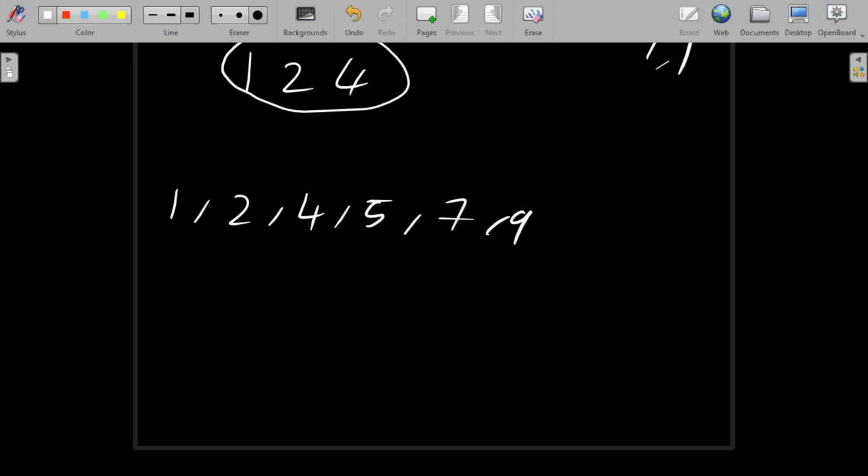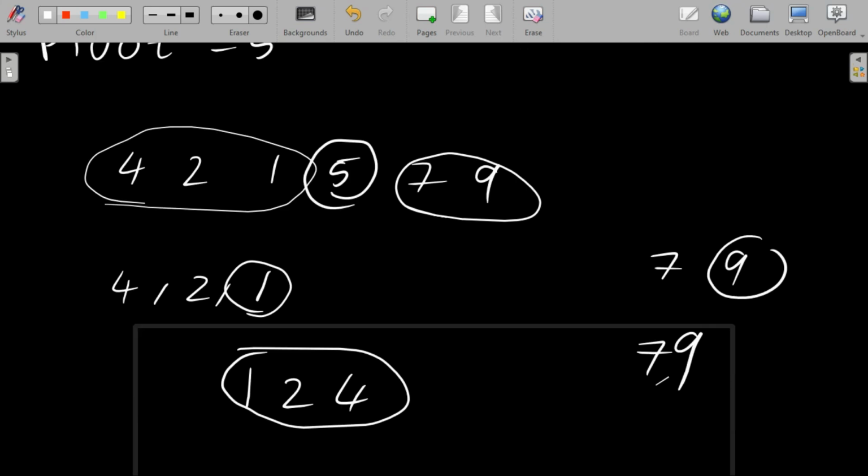So this is how quick sort works: we choose a pivot first and place all small elements on the left side and all large elements on the right side. Then repeat the same process on the left and right subarrays. Continue until every subarray contains one element. Then we are done and the array becomes sorted. This is the basic idea of quick sort.